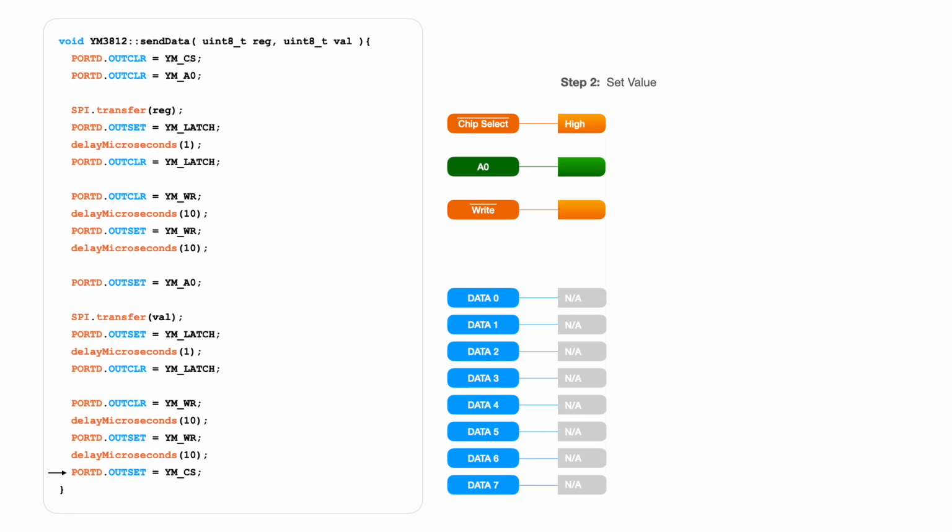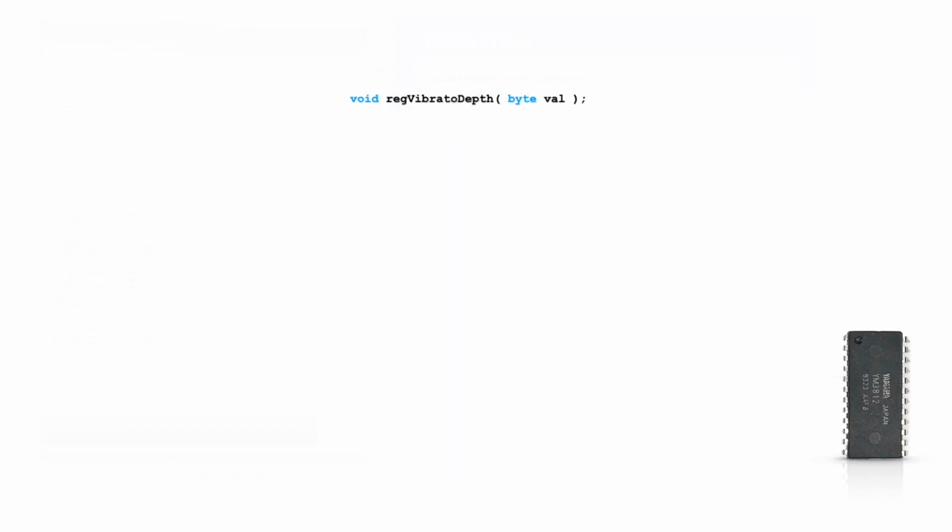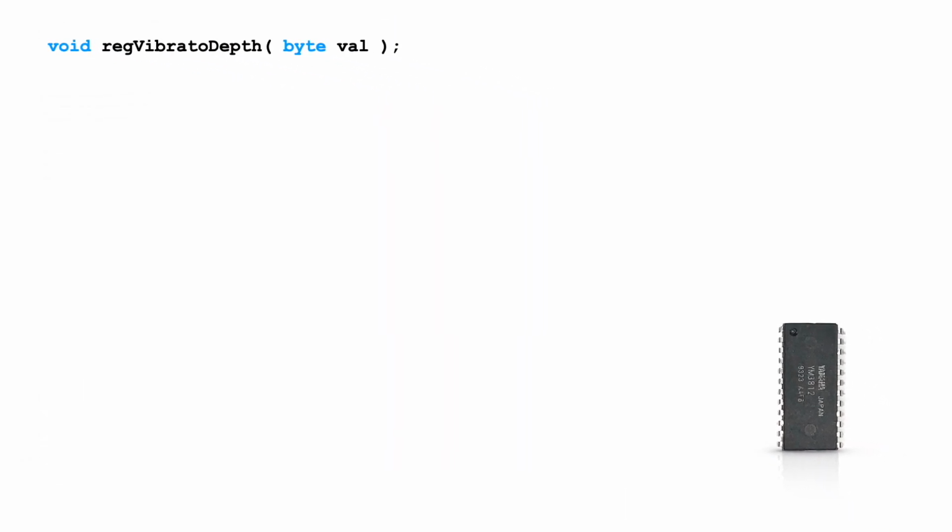Okay, that's our send data function, and it updates an entire register byte. But it's pretty rare that we're going to actually want to update an entire register byte all at once. Usually the individual properties that we want to change are only just a few bits of that full register byte, and that's really what we want to update. So let's start with the easiest of these types of functions, a global function like vibrato depth. Vibrato depth is a 1-bit flag that determines how far vibrato is going to wobble the pitch.